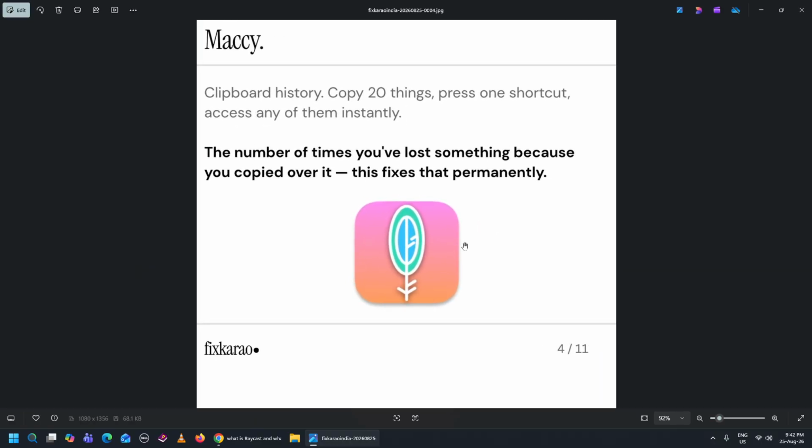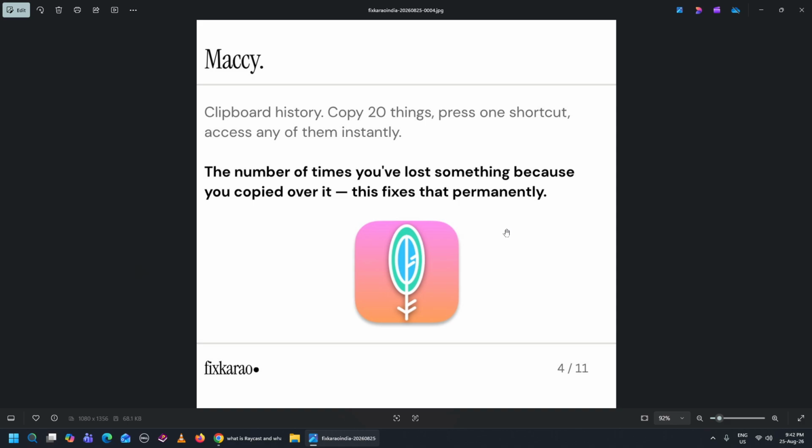I think the next one is Maccy. Maccy: clipboard history. Copy 20 things, press one shortcut, and access any of them instantly. I think the last time we talked about this, I said macOS or iOS doesn't really have a clipboard. When you copy one thing, that's the only thing you can copy back. The moment you copy another thing, the one you copied before disappears. So I think this is really cool. You can copy up to 20 things, hold on to them, and later just go back to them and copy everything back.